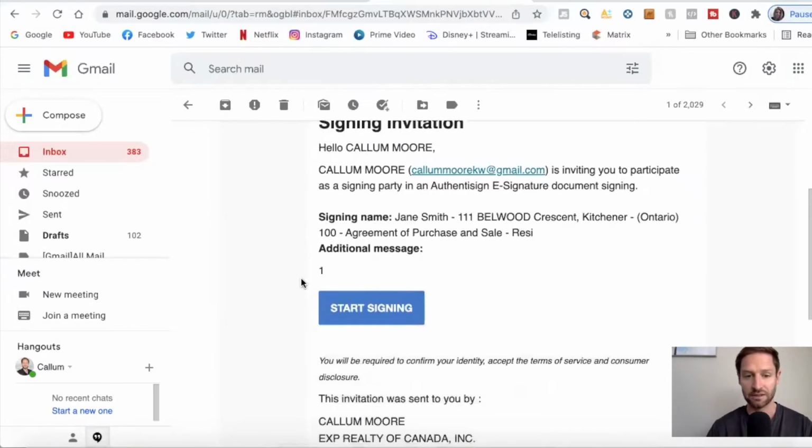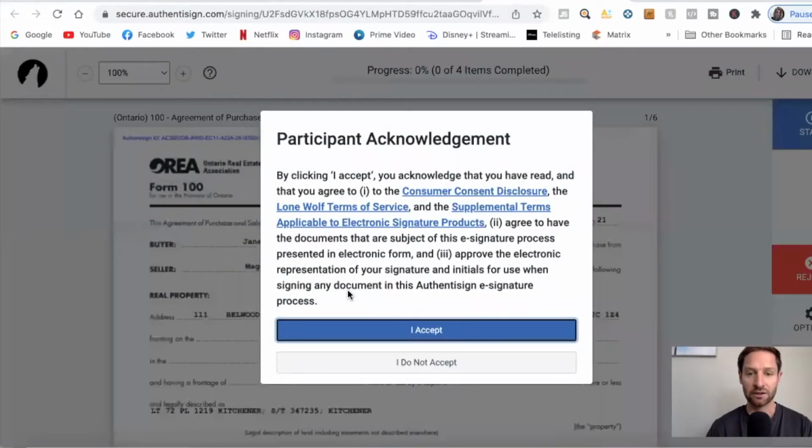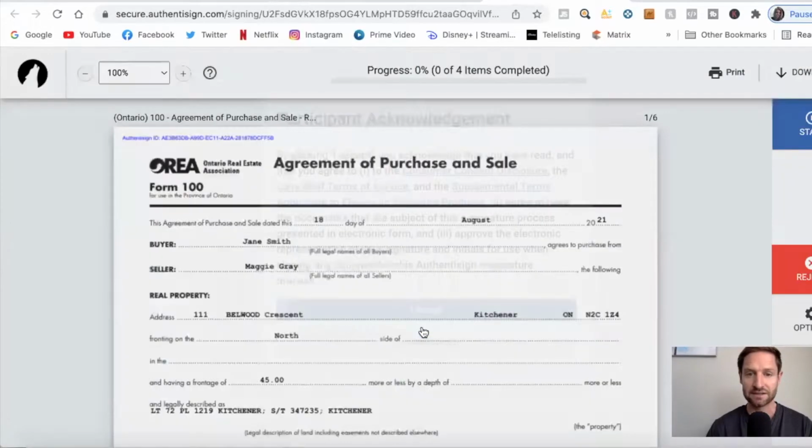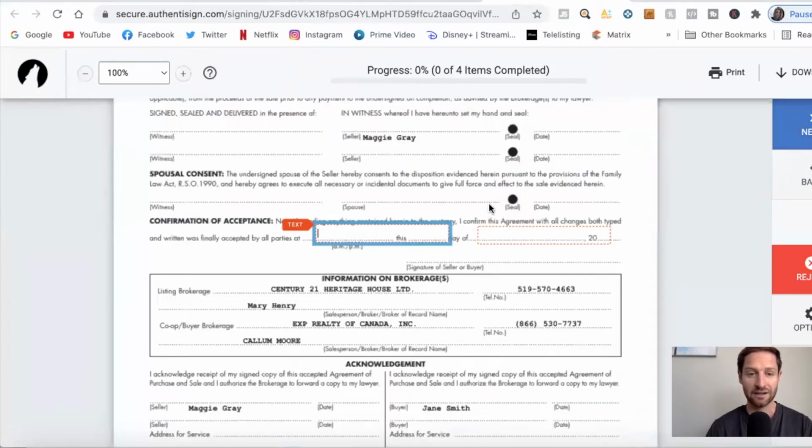Of course, to them, it is different. We'll just start signing. You just press that button. It takes you over to this nice platform here and it shows you what you have to do. I accept. You have four pieces. We only have four, like mentioned in that template. You press start, top right, and you just go down.